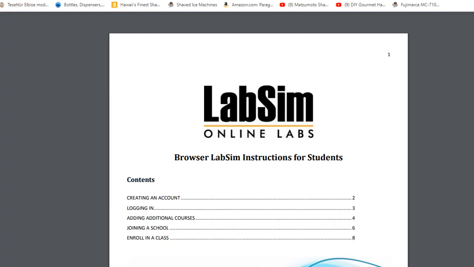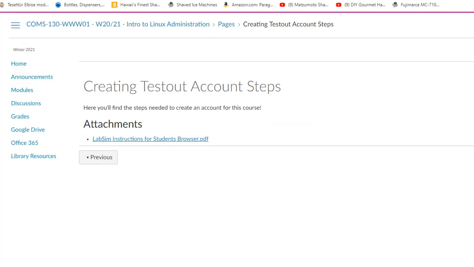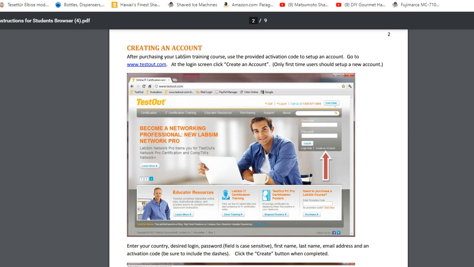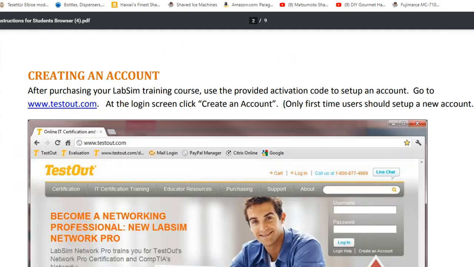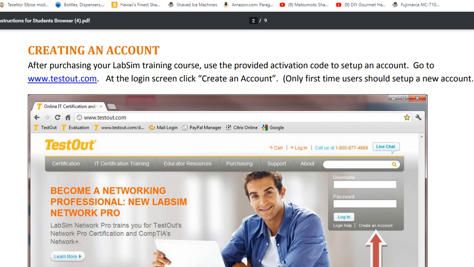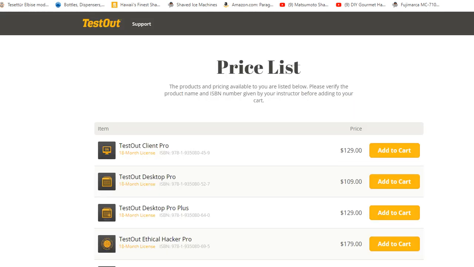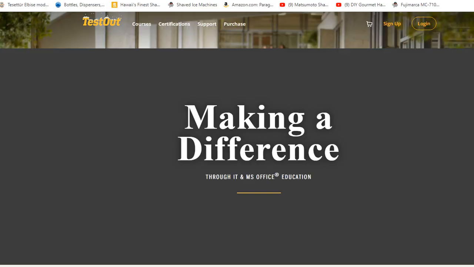Let's move on to creating an account in TestOut. So if you look at the PDF file that I have for you right here, it will walk you through it step by step. Okay, first thing, you need your voucher. Like I stated, you can either get it from the bookstore or get it from TestOut directly. You go under testout.com. Let's go back. And then you sign up.